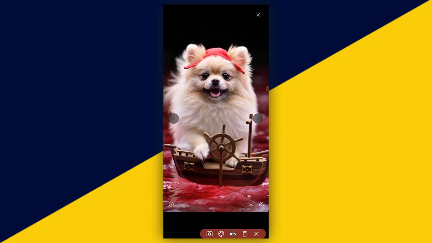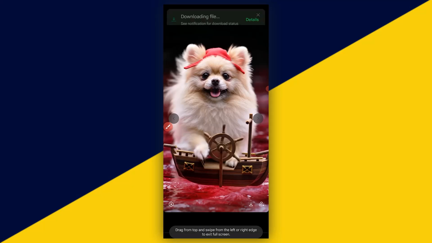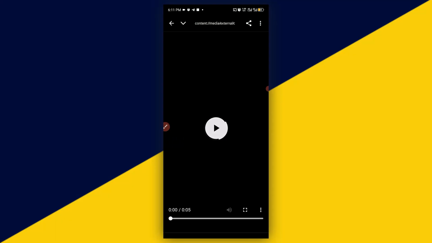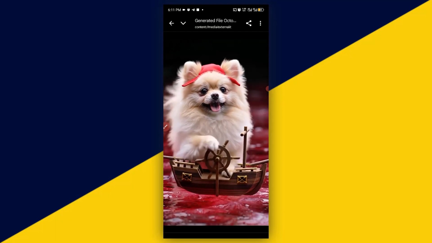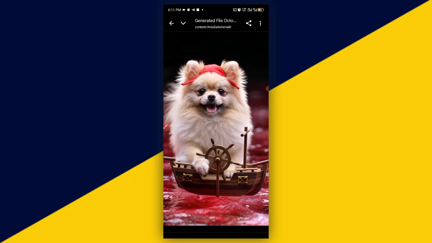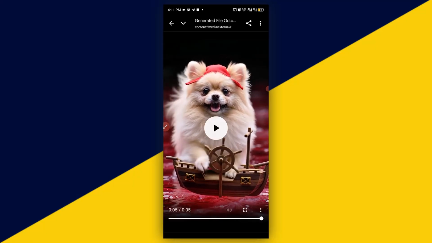Now we can go ahead and add the video to our Google Drive storage, or better still, we click on here to download the video. So I'm going to click on here now and download the video. Successful download. I can click on open. This will allow me to play the video in my phone gallery. It's that simple. So this is how to generate video using Google AI Studio.